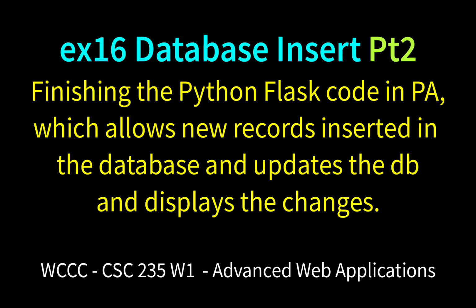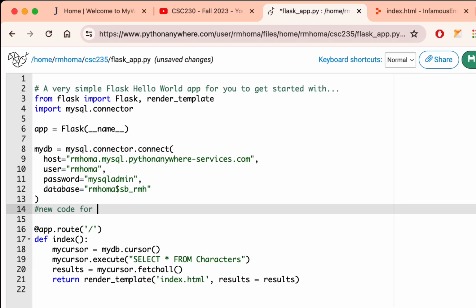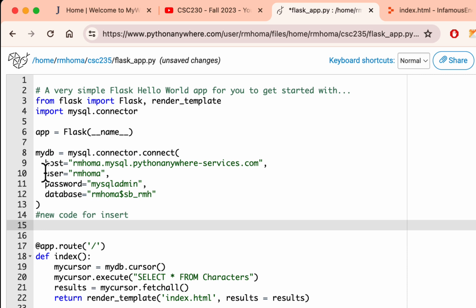And what we're going to do here is just put a comment so that we know it's new code. So we'll just put new code for insert. That way we know that's new and it's different from what we used last time in our flask_app.py. And what we'll do is we'll create a function that basically adds a character. So we could put def add_character.